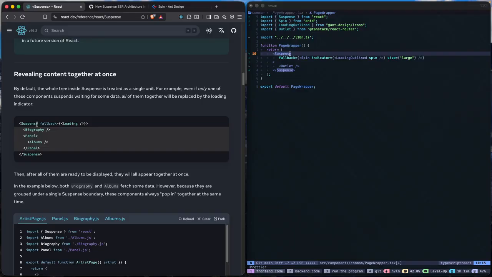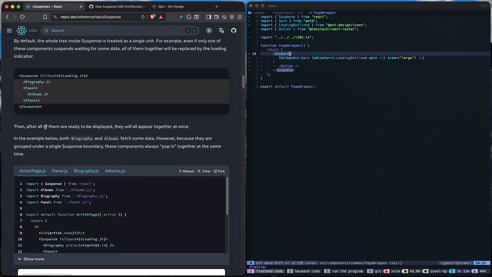Yes. And this is why I should, and you should, and we should probably use suspense for components that need it. Meaning that if you are loading for a single component inside your app, use suspense so not to prevent every child from loading, right? That would not be ideal for your users. Then after all of them are ready to be displayed, they will appear together at once.